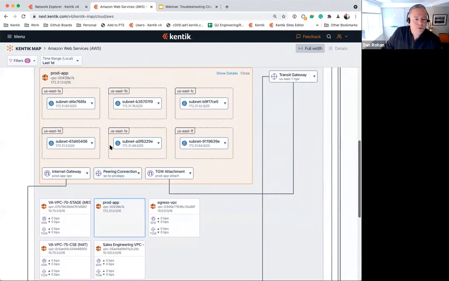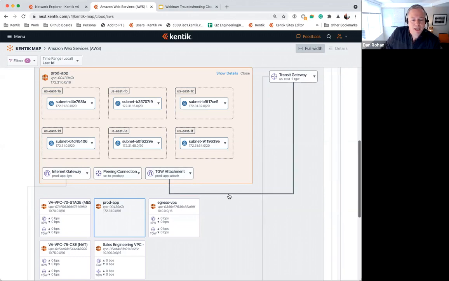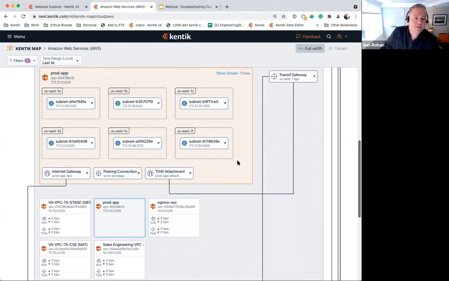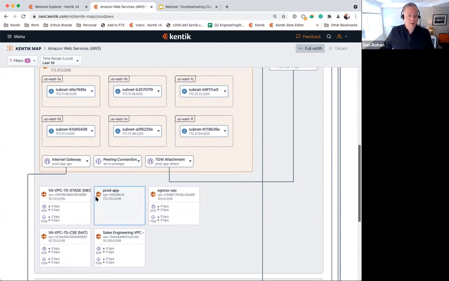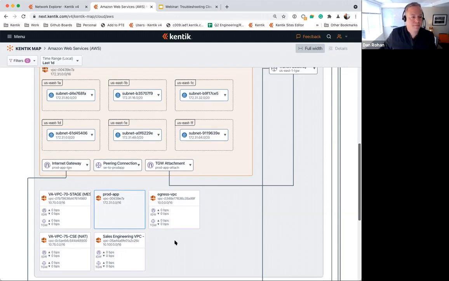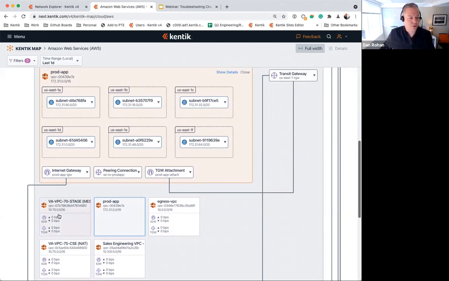And we can see the gateways below it. And we can also see how transit gateway attachments are routed back up to the transit gateway themselves. So below that, we've got these different VPC cards, and we can see, based on the numbers in each card, how much traffic is going to and from the selected VPC.